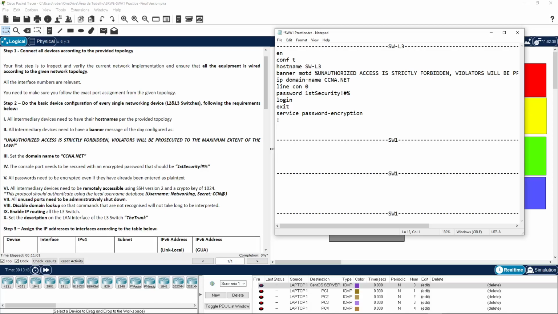Now to configure SSH, we need to make sure we have a username password pair. And we're going to do that with the command username. Then we type in the username as given. So the username should be networking. And it says that it should be a secret and not a password. So we're going to type in secret and then ccna.